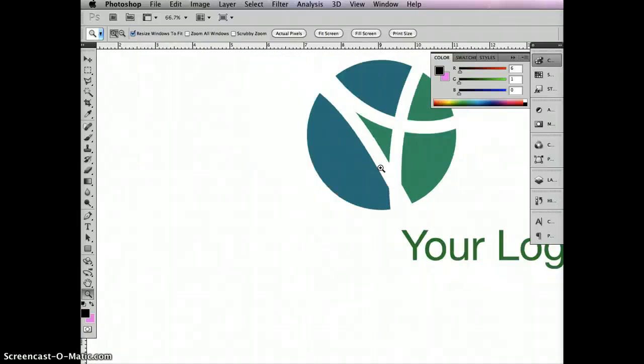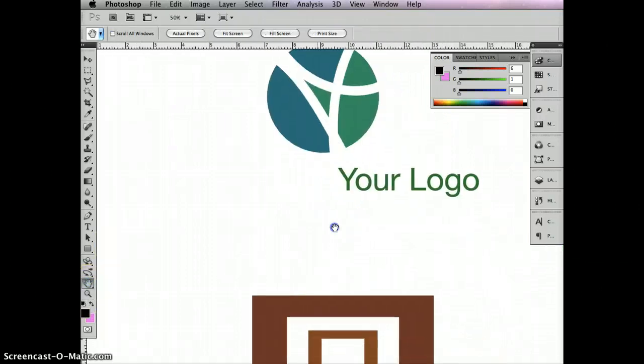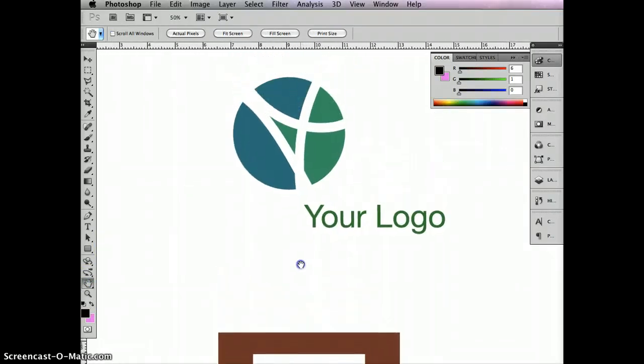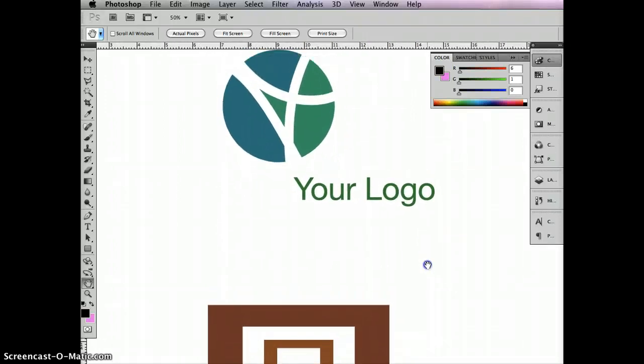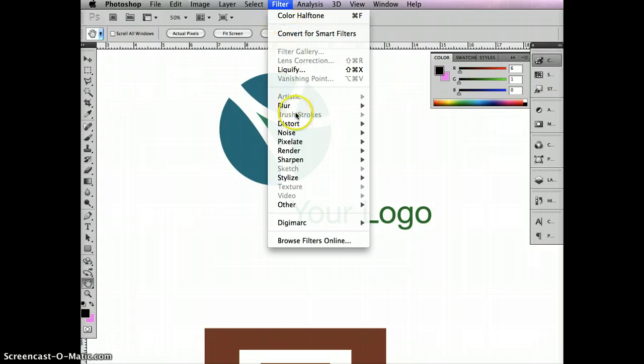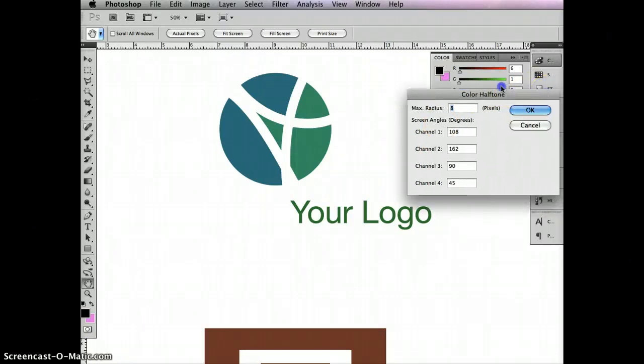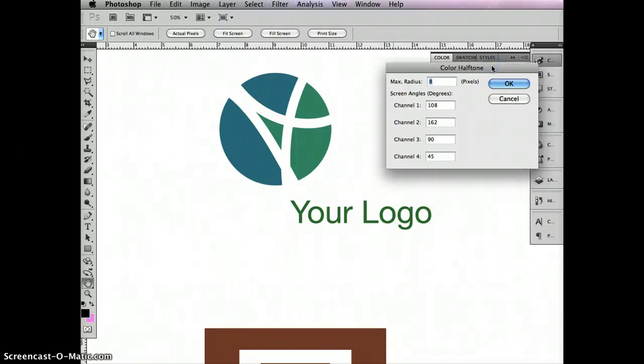Right now what you're looking at is a TIFF image that was created in Illustrator, and I used the exporting techniques that are covered under the Illustrator videos. So here's how you mimic that effect. You go to Filter, Pixelate, Color Halftone. Unfortunately, even in CS5, there is no preview option on this, so you just need to experiment.